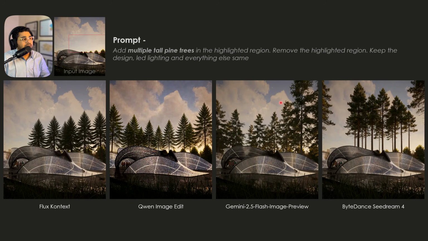Okay. And in the next one, I am saying in this highlighted region, add multiple tall pine trees. And in this case, only FluxKontext understood the region. Rest of the three, they have added a lot more trees than the region that was provided. So in this case, FluxKontext did win.